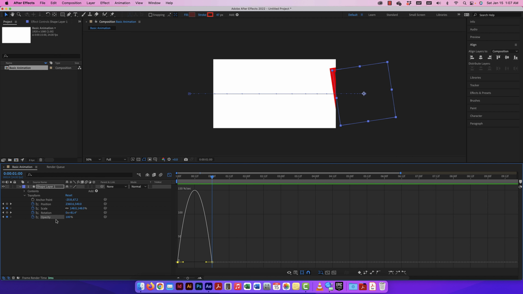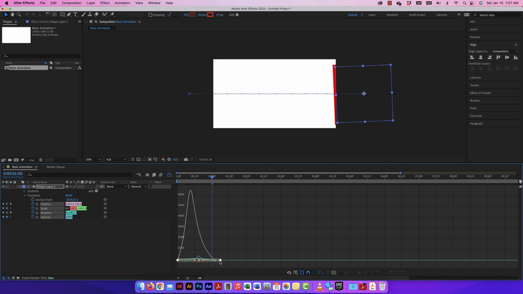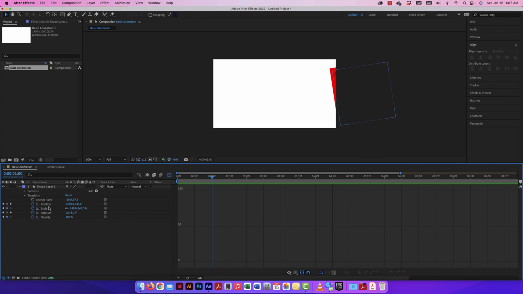Now the value graph is, and actually let me show you something really quick. If I select all these, I can actually see all my graphs at the same time. If I just want to see my scale, I click on scale. If I select all of them, holding down shift, I can see all my keyframes and what's going on with all my animations at the same time. It's a little trickier to see them all at once, but it's a little bit easier just to click on one at a time.